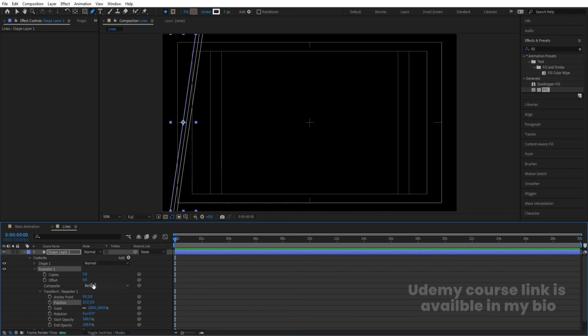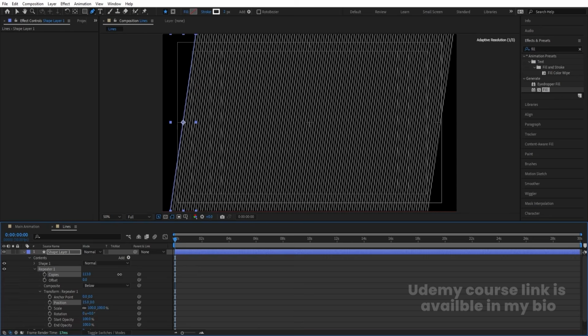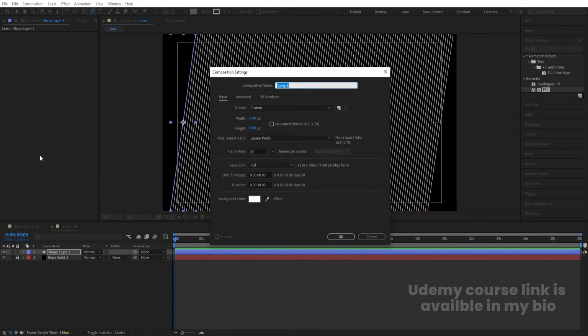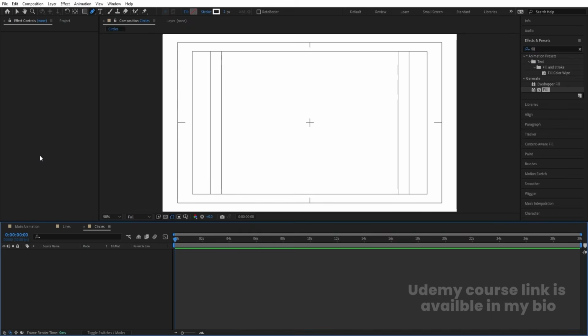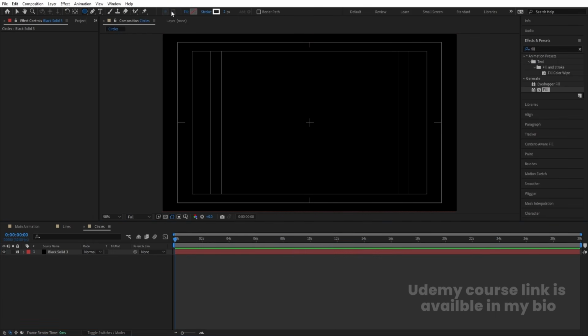Okay, like that. Okay, let's make this 15, and now let's increase the number of copies to somewhere around like this. Now hit Control N again to create another composition, and this time I'm going to call it circles. And again press Control Y to create one solid background and lock this. And this time I'm going to choose ellipse, and fill I'm going to choose white color.